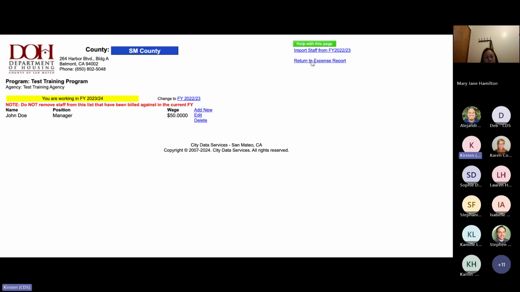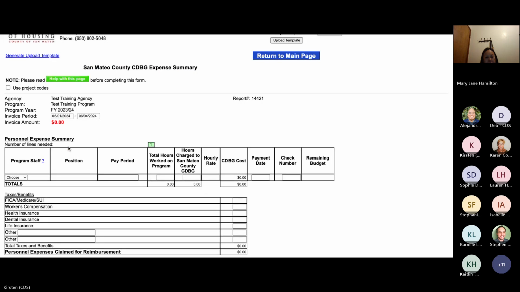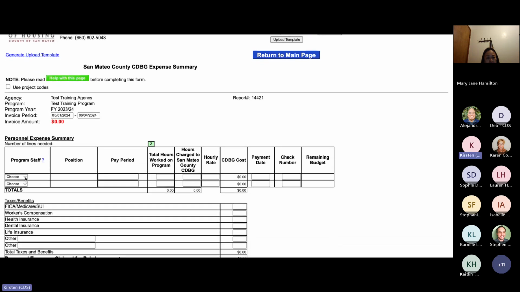All right, then I'm going to go ahead and click return to expense report. Anytime you see these pastel green boxes, that's your opportunity to customize the number of lines you want. Let's say I wanted 2. Click outside of it or hit enter on your keyboard. And now in this drop down, I have John Doe, so I'm going to click on him.